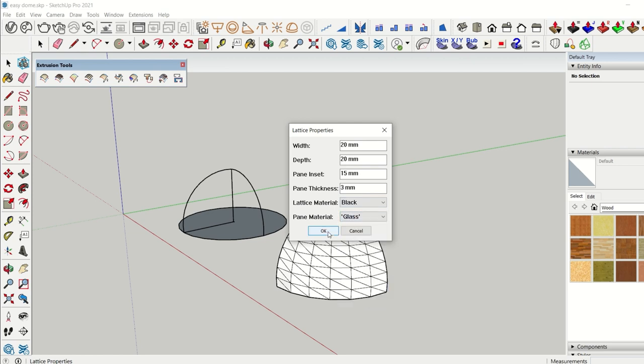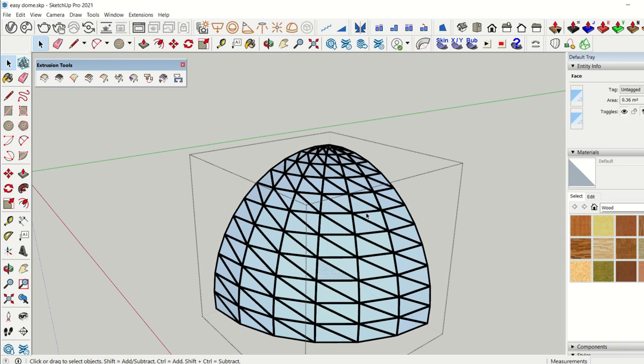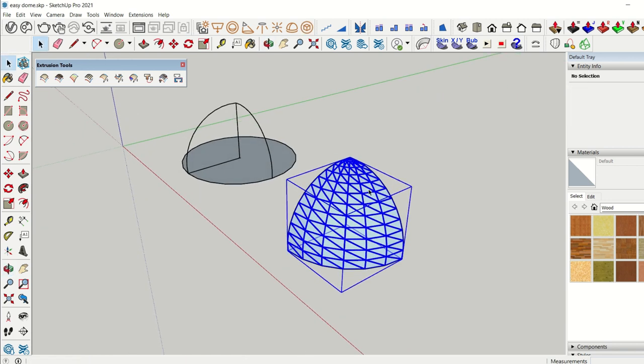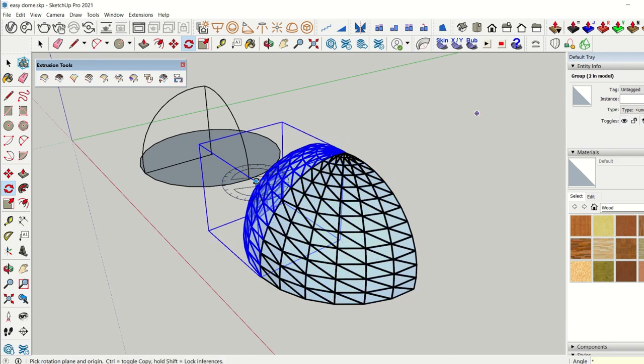It will again ask you to remove or keep the original curve. You can either keep it or erase it. After that, simply use the rotate tool and make three copies of this particular shape. Here you get the dome itself.